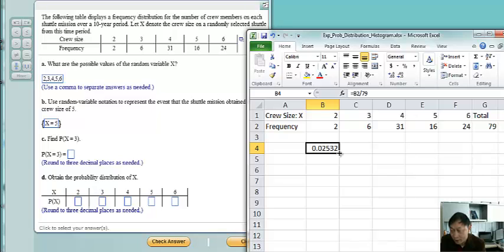Press on that and drag it to the cell right down below 24. And then you release the mouse. It all shows up.